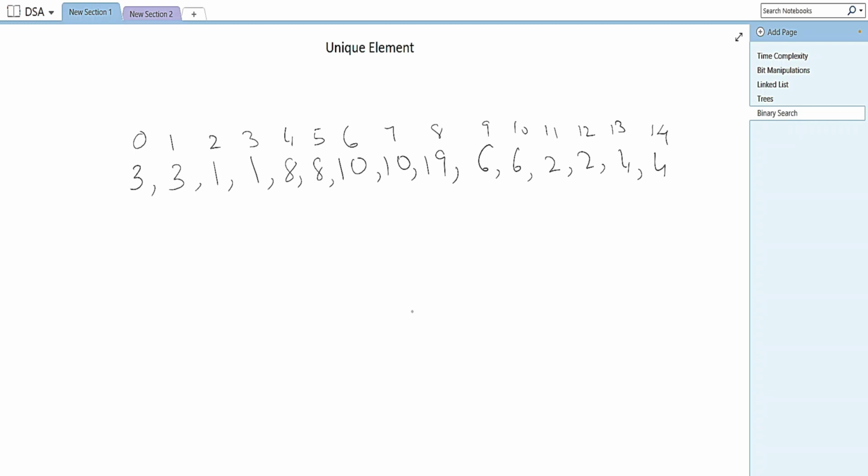But mind that the array is not sorted, since you can see 1 is coming after 3. The only thing that is mentioned is that the elements that are occurring twice will be together.